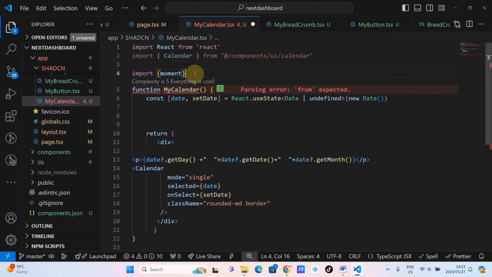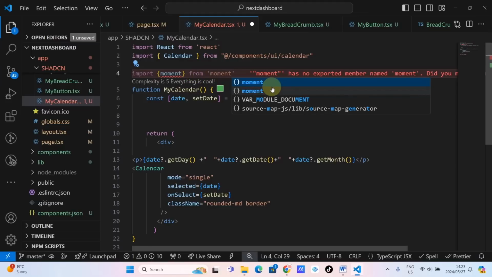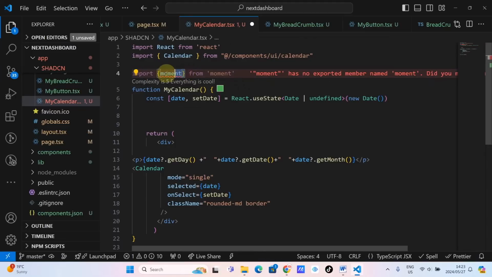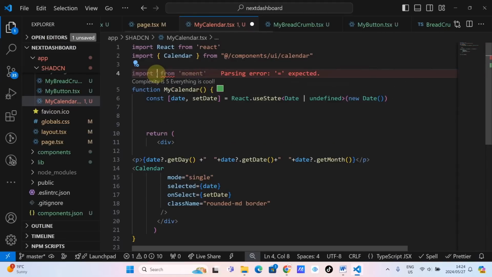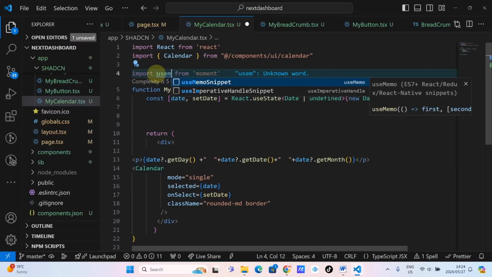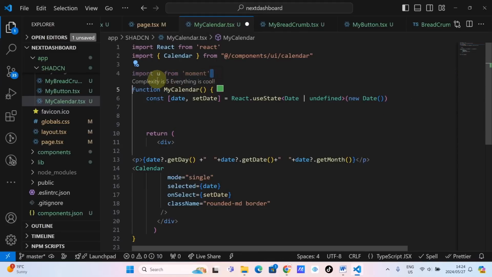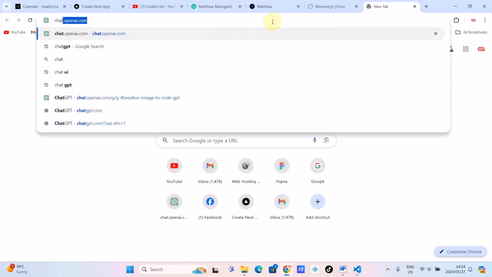Let's say import moment from moment. Moment doesn't have an exported member moment. If it's not an exported member, let's try this. Maybe it has got a hook. Use memo. As you can see, guys, our find-a-way approach doesn't really work the way we want. Okay, cool. Let's try ChatGPT.